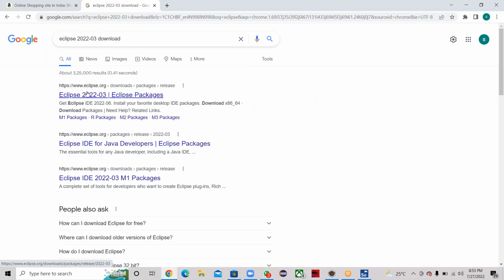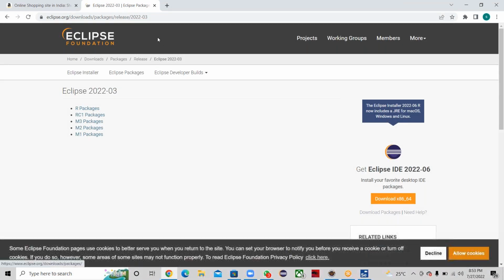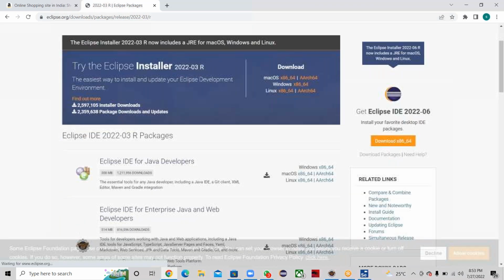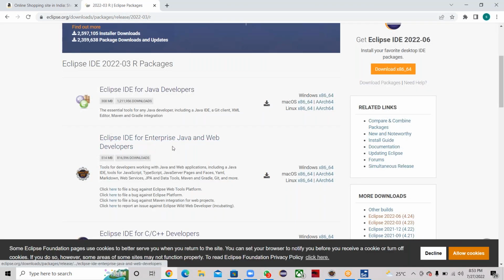Now the next activity is you need to download Eclipse 2022-03. Clear everyone? Select R packages. Once you select R packages, you need to download Eclipse IDE for Enterprise Java and Web Developers.